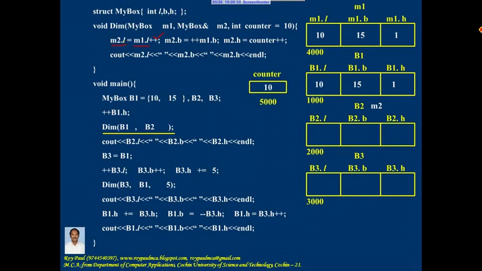Let me do that first. So this is m1.l. That should be assigned to m2.l. So this is m2.l, which means this 10 should be assigned here. Yes, done. Now after that m1.l++. So 10++, this should become 11. It becomes 11. Now the next statement.